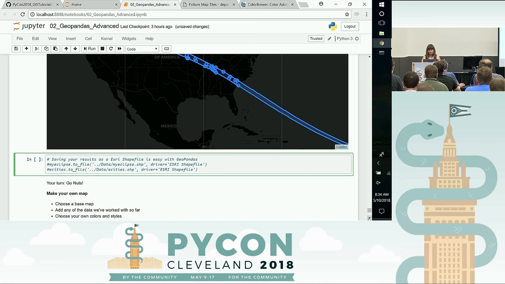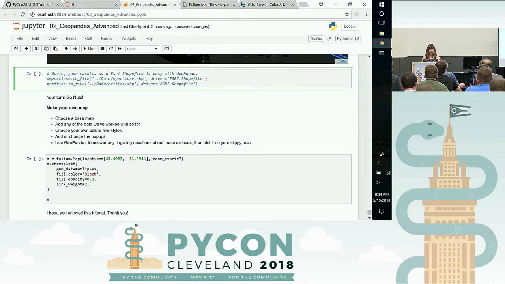Okay, and that is the prepared content I have. So we've got some time here. We've got a lot of new skills. If there's something you were curious about and want to try, make a map of a different eclipse, choose a base map, use this time to make your own custom map using everything we've learned today. And I'll be hanging around to help. You've got the environment already set up, this Jupyter notebook here. Yeah?